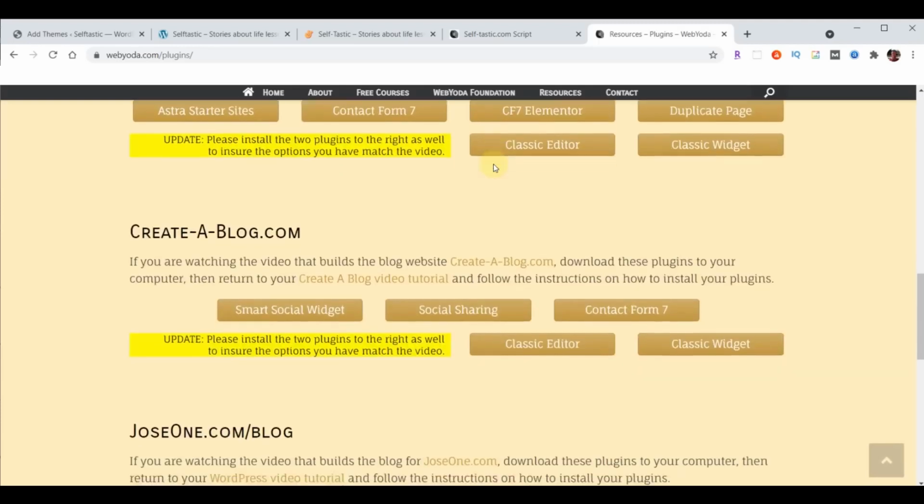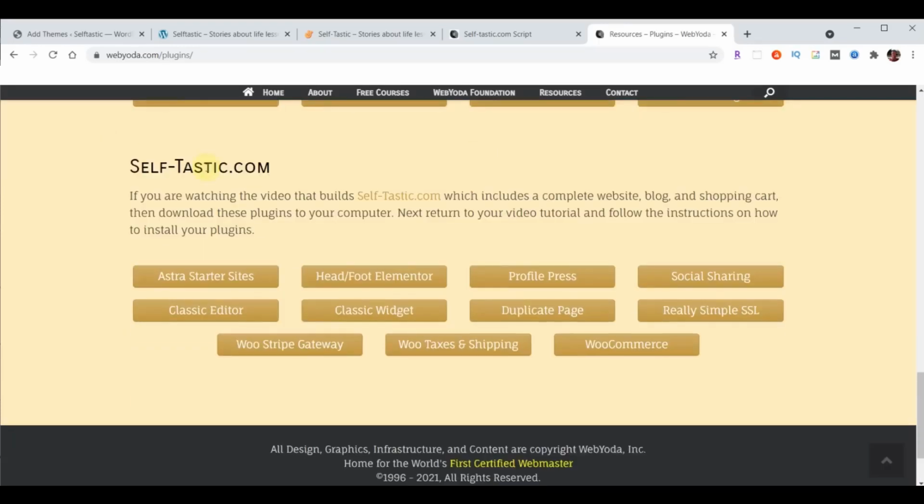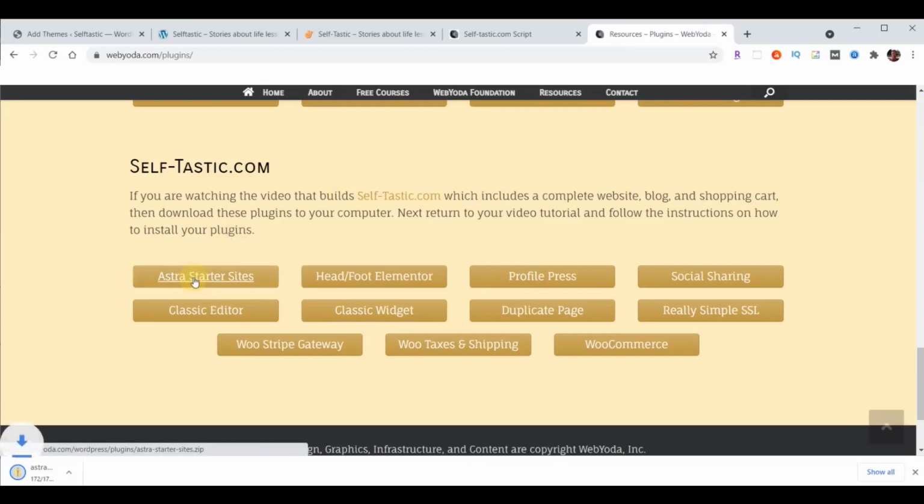So again, we'll scroll down to this project, self-tastic.com, and we're going to need to download all of these plugins. And as we download them, I'll give you a little bit of information about what each one of them is. The Astra starter sites, we'll click on that. That's going to allow us to install a fully functioning complete website, including a shopping cart in case we want one. Then we're going to download header footer for Elementor.